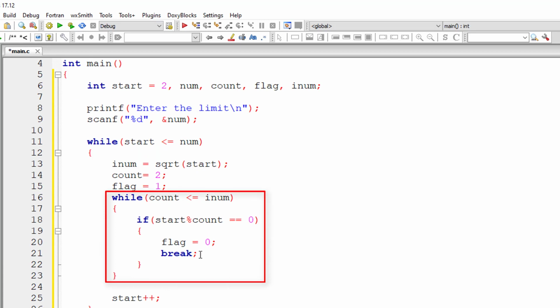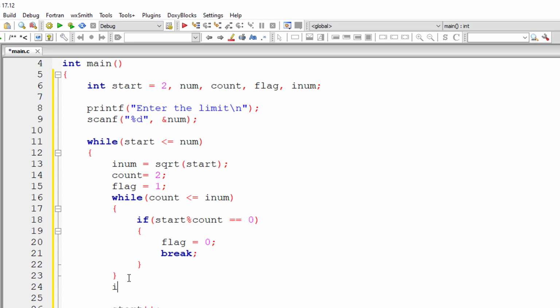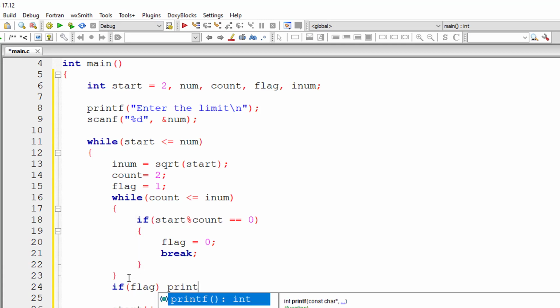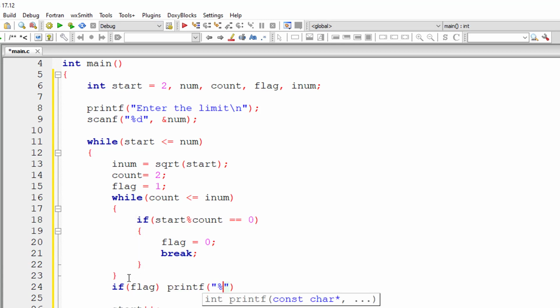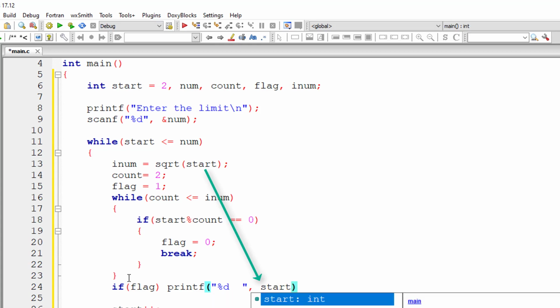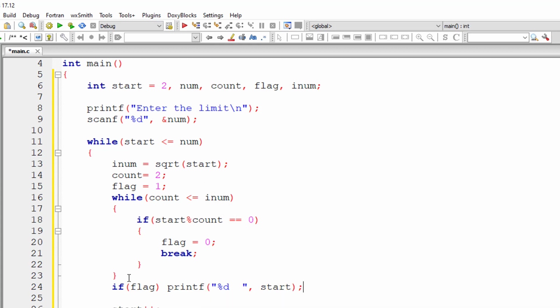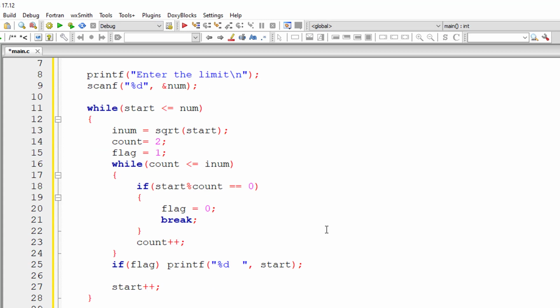So if no number divides this value of start, then the flag value will still be 1, okay? So we'll check that. Instead of writing flag is equal to 1, I can simply write flag, and print the value of start, because it's a prime number. If after completing the inner while loop the value of flag is still 1, then that number is a prime number, okay? So this is the logic.